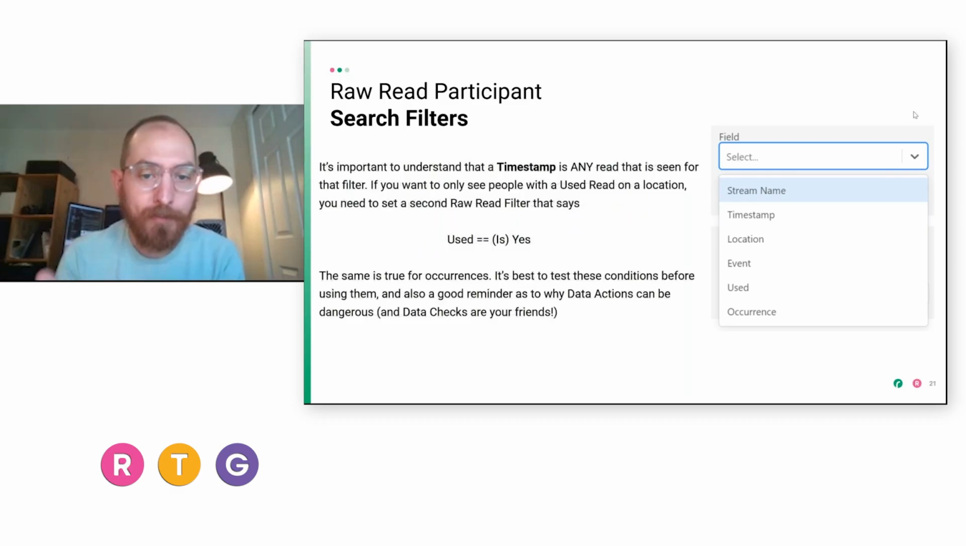And that's what I was talking about here. So if you want to say, well, actually, no, I want to make it just scored reads. Well, a scored read is just a used raw read. So what you can do is say, timestamp greater than this time, timestamp less than that time, used equals yes, and that will find any raw read that was selected to be used as a scored read within that time frame. The same is true for occurrences. So you can say, give me the second occurrence or the first occurrence or whatever. And that'll be very helpful to filter down the data to really just the data you're looking for.